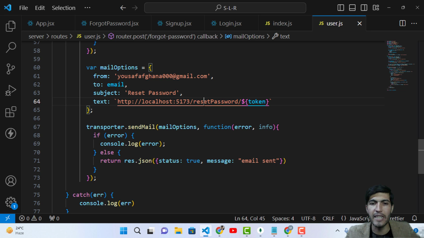and reset password. This reset password we will declare in our App.jsx. Then whenever the user presses this, it will move to the reset password page. And I also attach the token with this text. It means that when he resets his password and requests updating his password, we will then check the token, whether that user is authenticated, whether it is the same user or not. And down here, whenever we send it successfully, we send the status true and the message: mail sent.